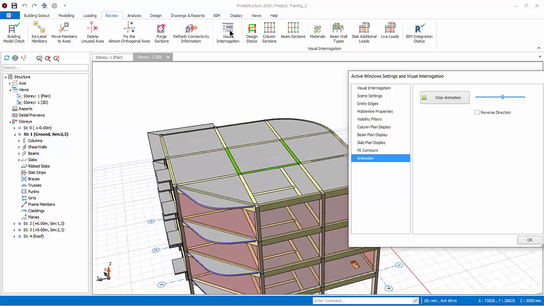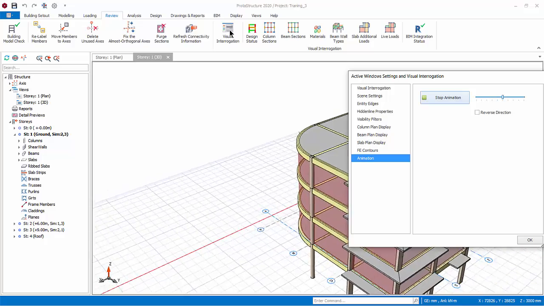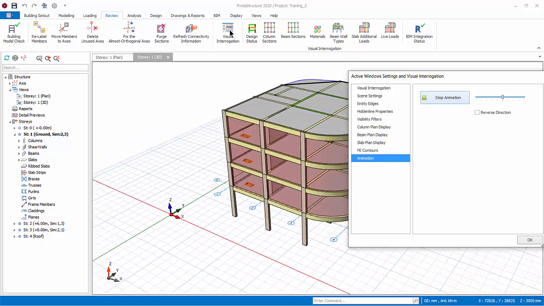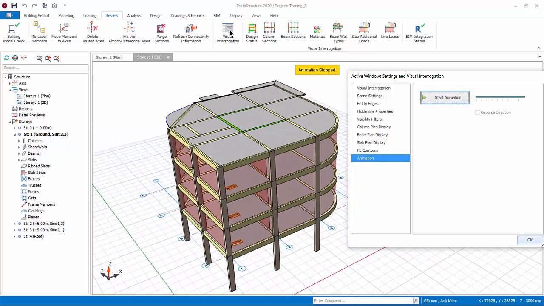Take note that whatever settings you make in Visual Interrogation are saved to that view. Hence you can open as many views as you like, and use different Visual Interrogation criteria for each view. Click OK to close it.